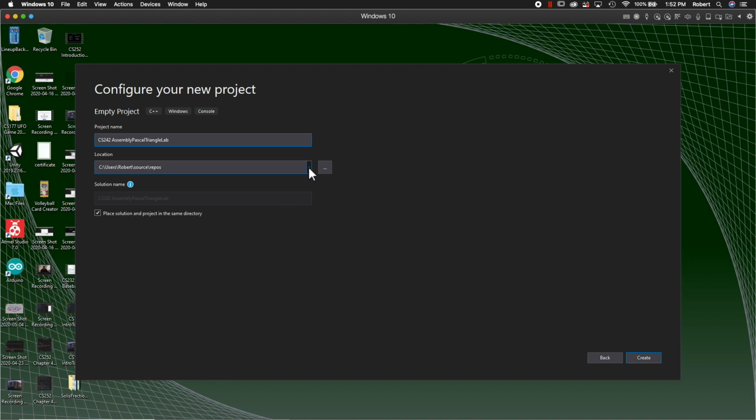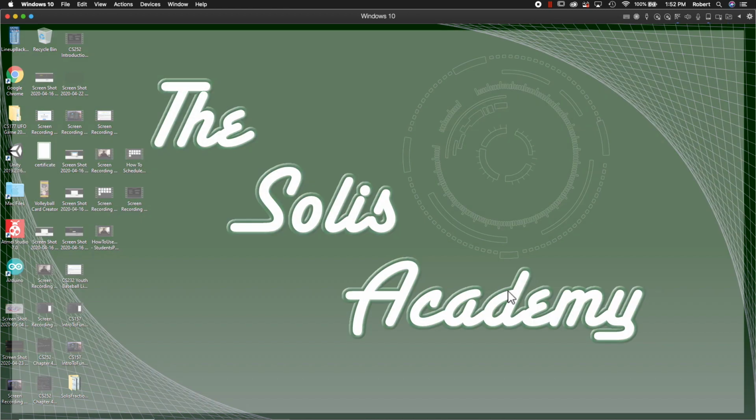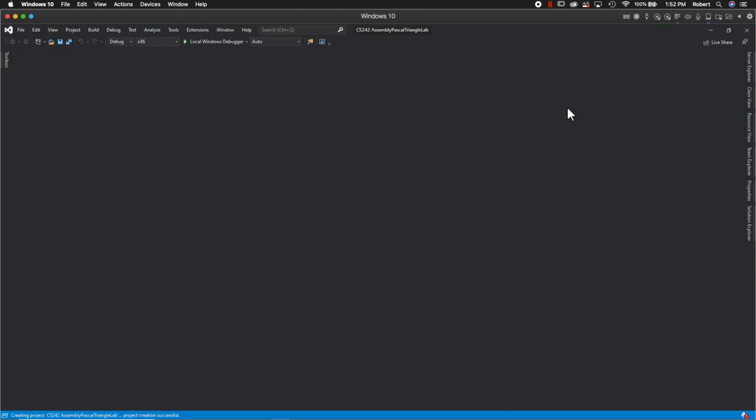And I don't like to save stuff into the repository. I have my own folder that I've created in the Documents folder, Visual Studio 2019 Projects. So I'm going to save it in there. But of course, you can save it wherever you want. We go ahead and click Create, and we'll begin the process of typing in the C++ code first, and then we'll type in the assembly code.